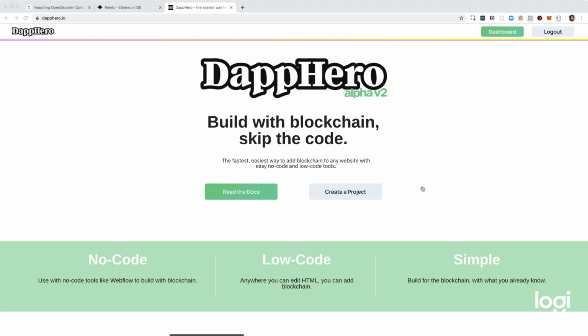And once we've deployed our token, we're going to go ahead and actually connect to it using DappHero. So this is going to show you how to build your own token super quickly. So let's get started.